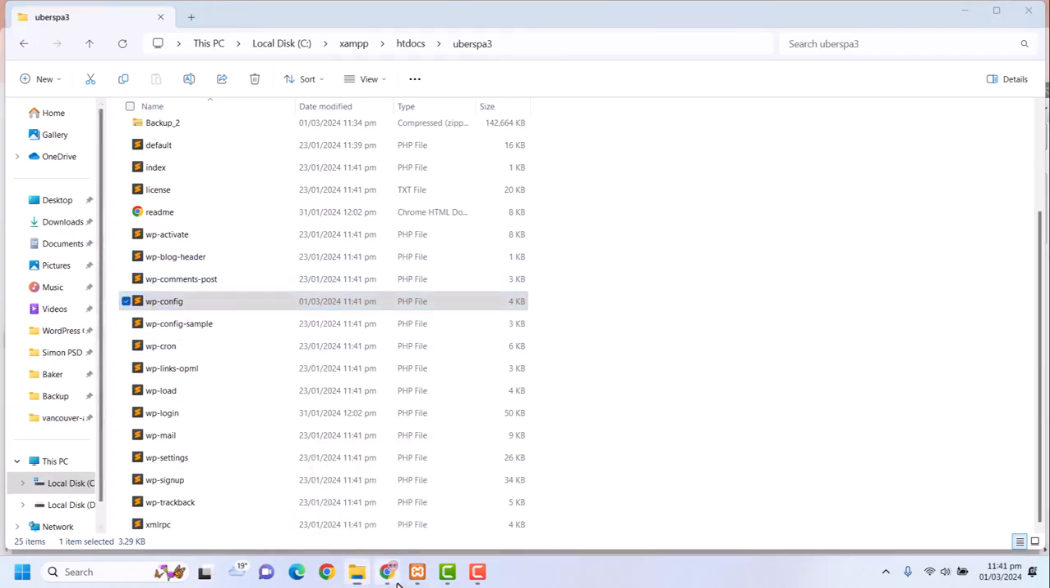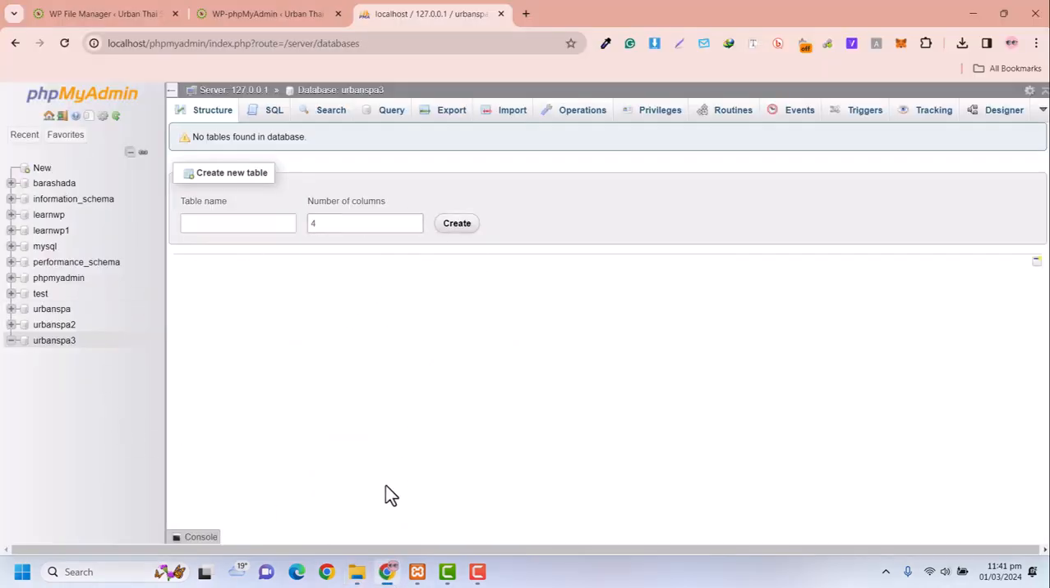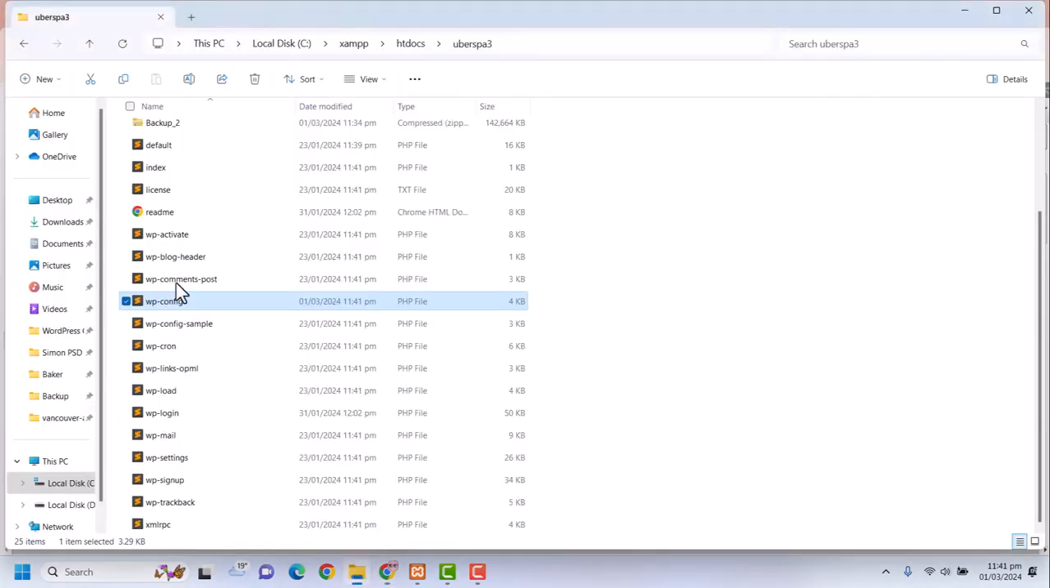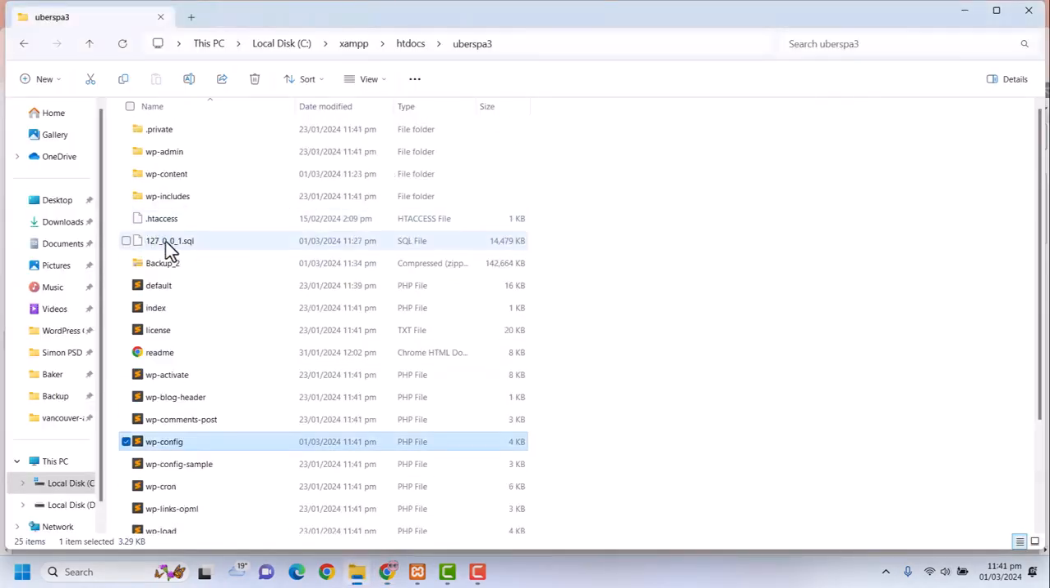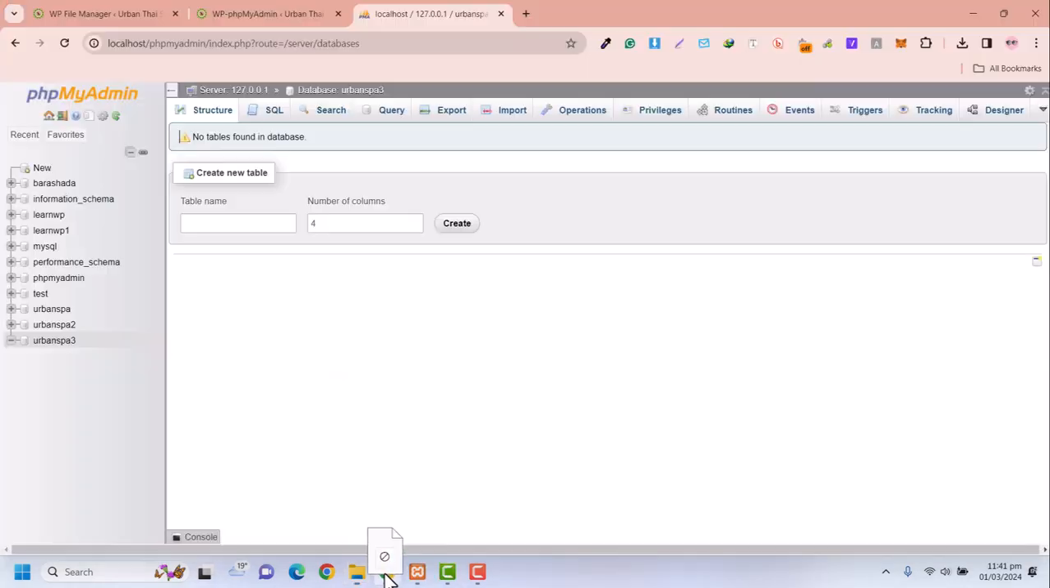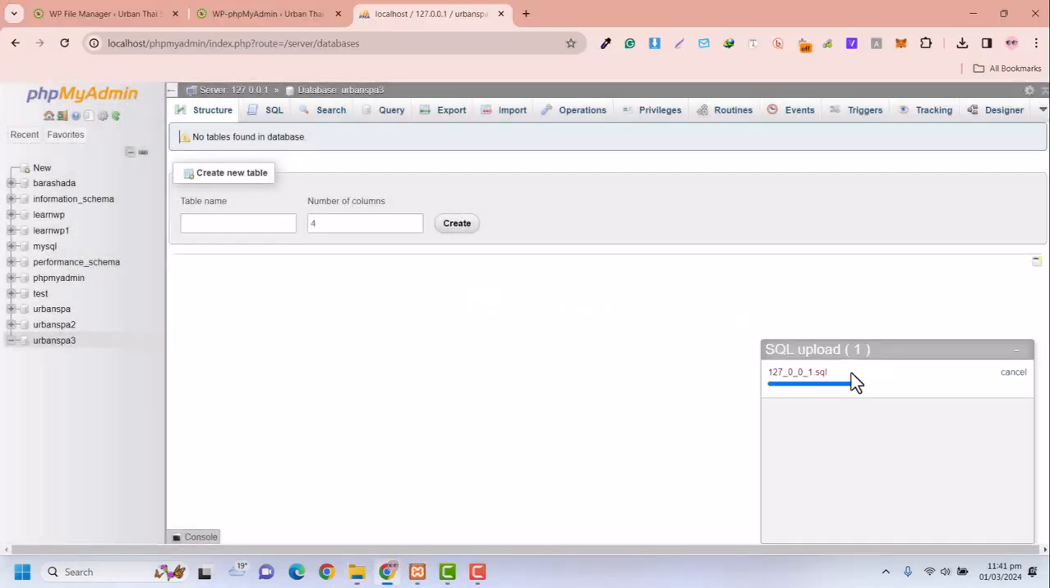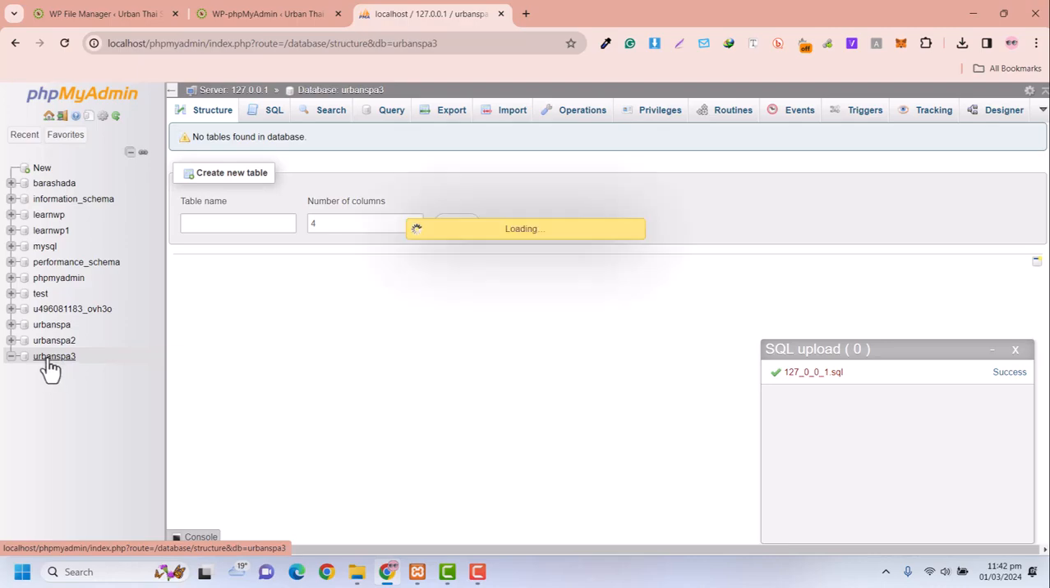Now we go back, and here in the database we will just drag and drop the database file here. So just drag and drop here. This file will be migrated here. So the database will be migrated into our newly created database. Now you can see this is the success message that the database has been imported successfully. So I will just click here on our database name.